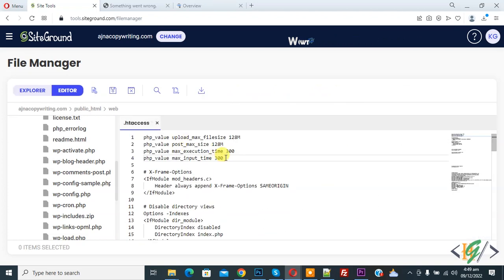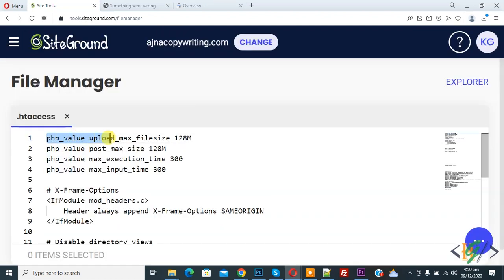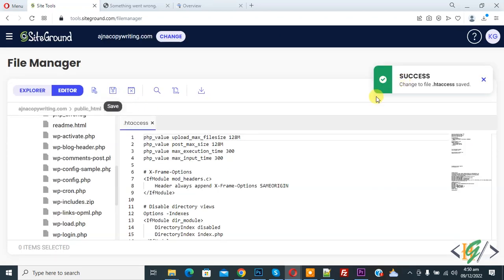Now paste the code here, and you will find this code in the video description or in the comment section. Now you see PHP value upload maximum file size 128 MB, PHP value post maximum size 128 MB, and then you see PHP value maximum execution time 300, and then PHP value maximum input time 300. You can do settings according to your requirement. You can add maximum upload file size according to your requirement. You can add execution time 600, 900 according to your requirement, and then click on save file. So click on save. File is saved now.